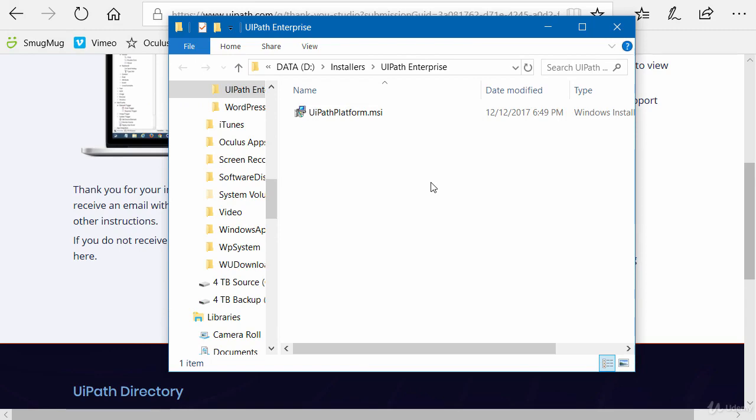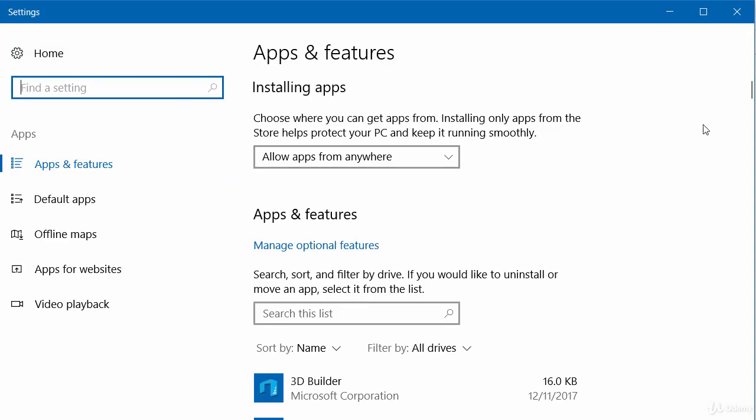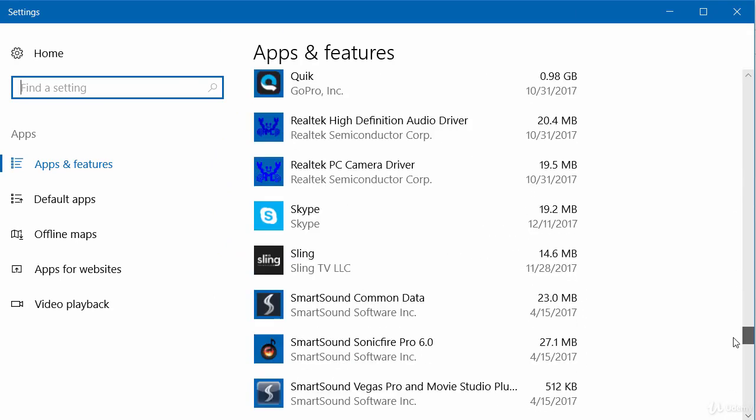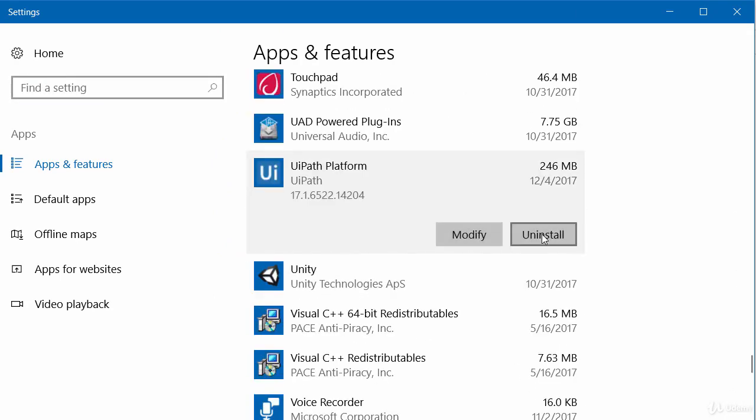If you've previously installed the Community Edition, we should remove that first. So I'll go to Add and Remove Programs and scroll down here to the bottom. Click on UiPath Platform, Uninstall.